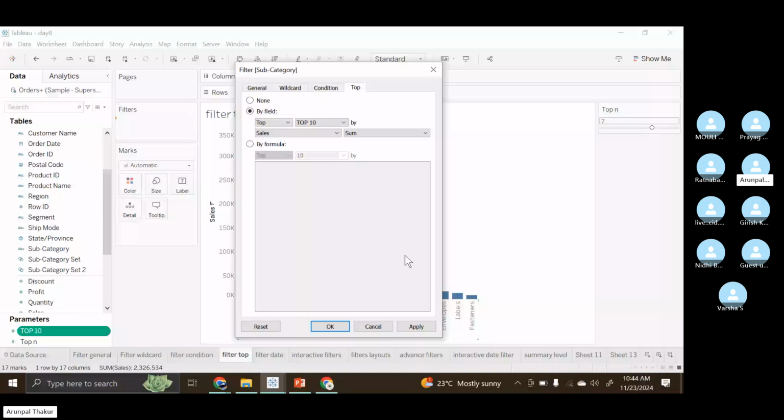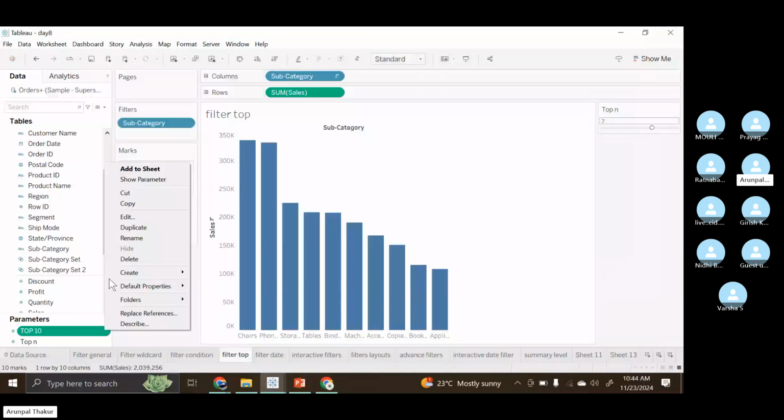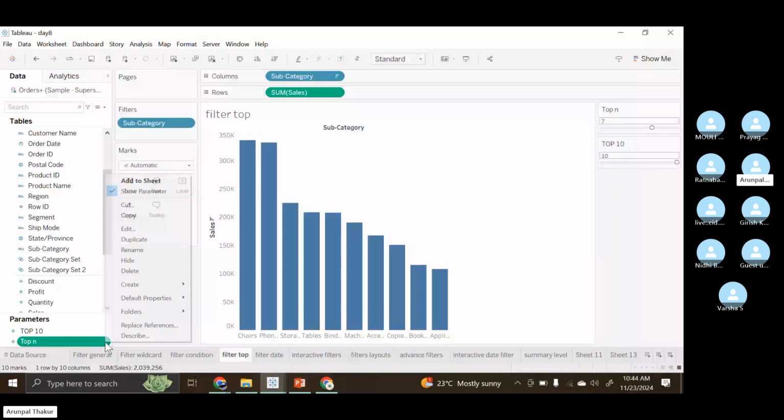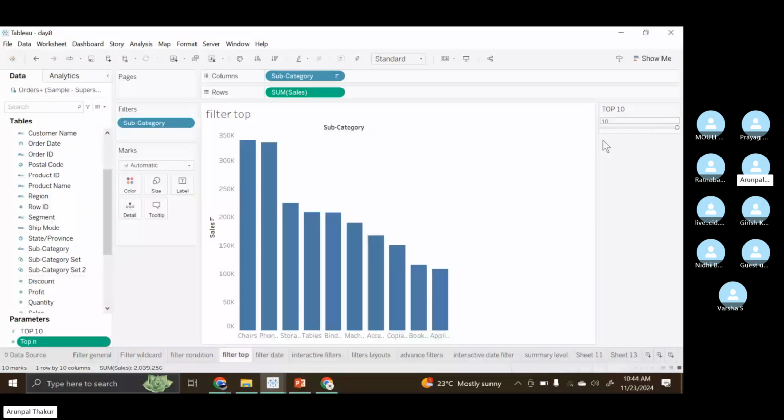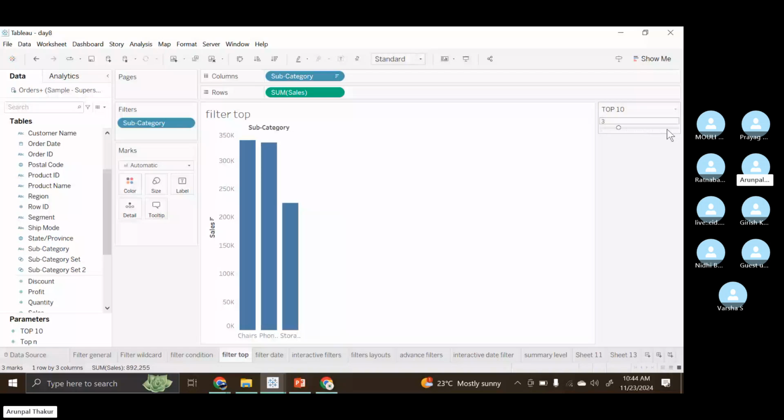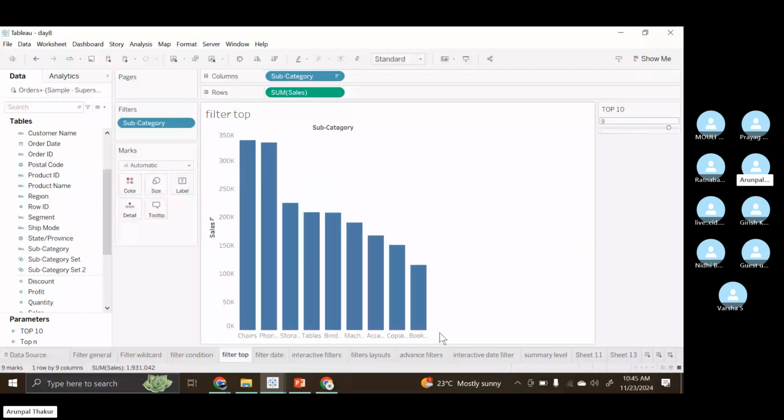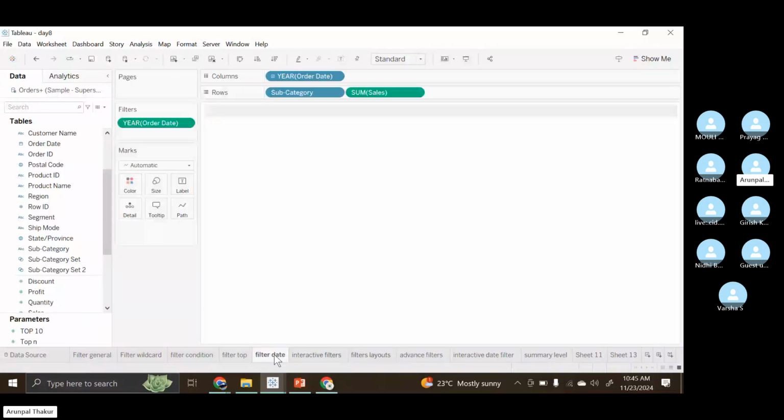Top 10 is being used. I'll say show parameter. And this I will hide. Drop down, hide, because this is not being used. So when I just make it small or big, it is changing. Is that clear? Now go for filter date.